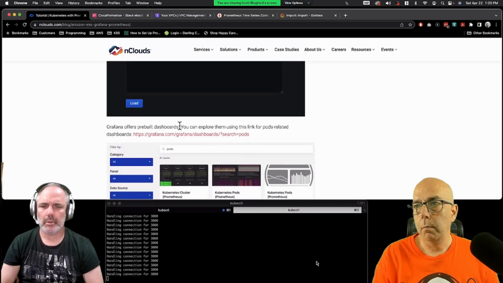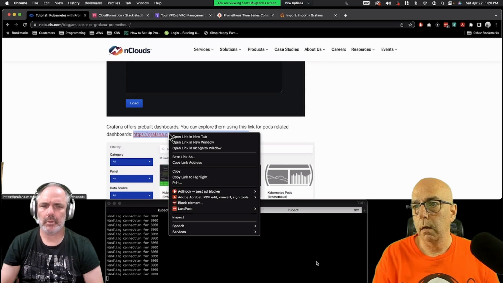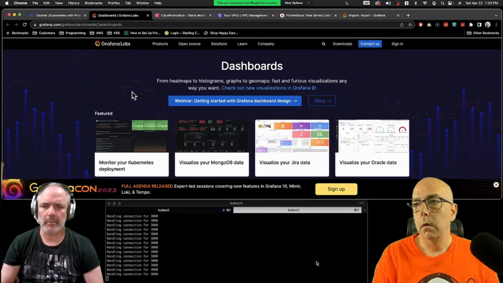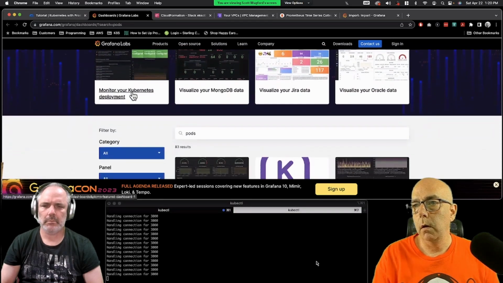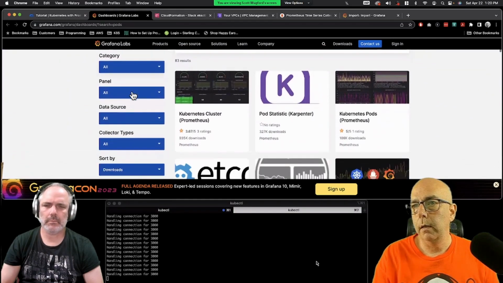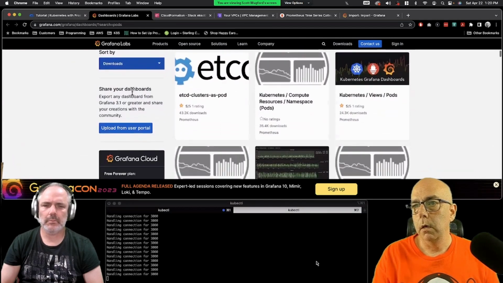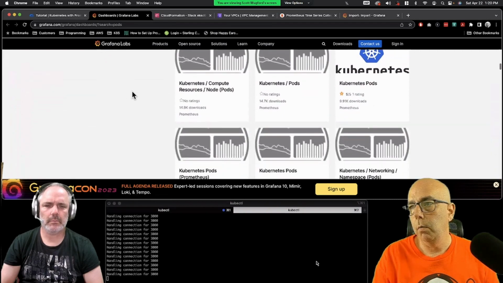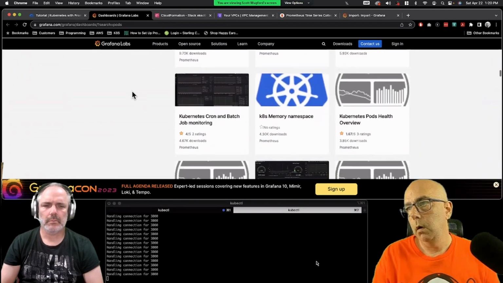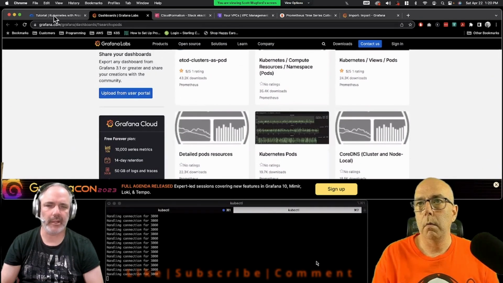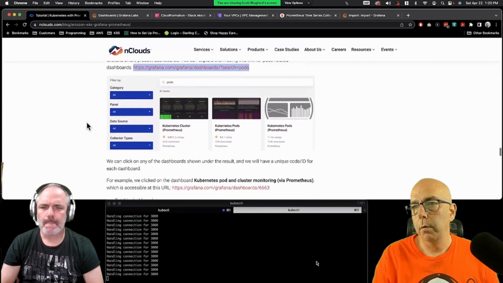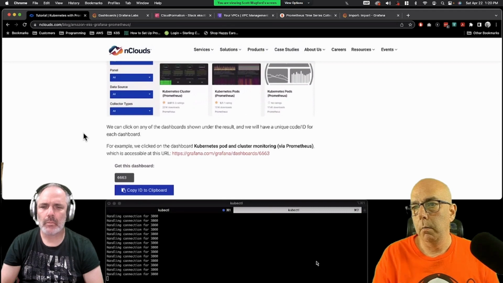Grafana offers pre-built dashboards you can explore in the post. Let's actually take a look at that because why not? So there's a bunch of dashboards you can look at. We'll put the link in the post, so a bunch of different dashboards that you can just look at and explore. We'll go over that later. So there's Kubernetes pods on there.